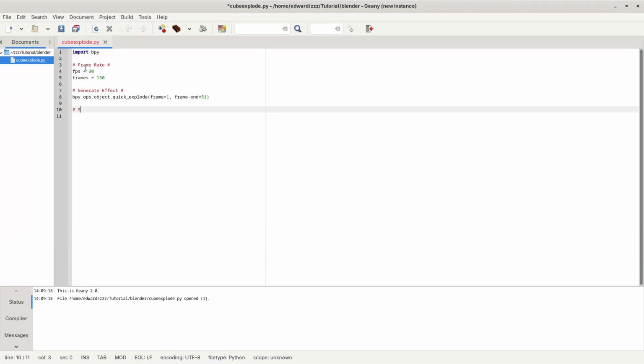What we need to do then is subdivide. So bpy.ops.object, we enter edit mode. Then after that we do bpy.ops.mesh.subdivide. The reason you want to subdivide is so that you give it more material to work with. Otherwise, when you do the explode, it will probably just be like four pieces. So that's why we subdivide, to add more pieces to it.